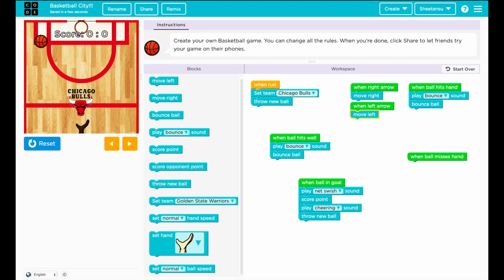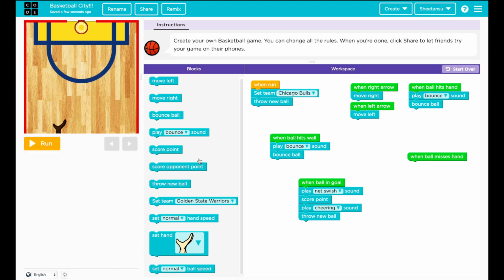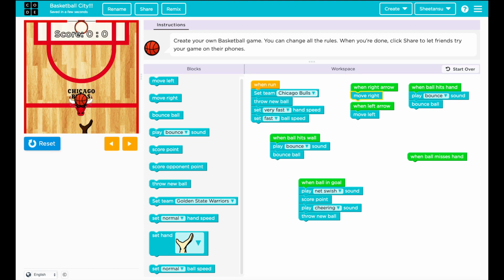Okay, it makes a bounce sound whenever we do it. It's going a little bit slow, right? I'm gonna try to aim for the net. Yes. Wait, let me do it again. It's going a little bit too slow. So let's see. Oh, it says normal hand speed and normal ball speed. We can use those two. I'm gonna do fast ball speed and very fast.